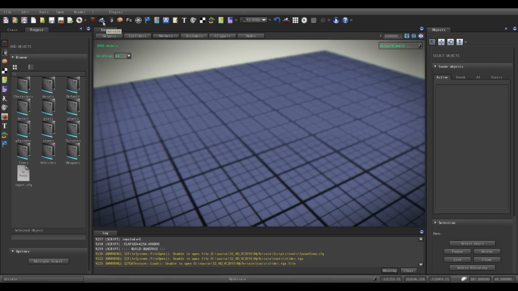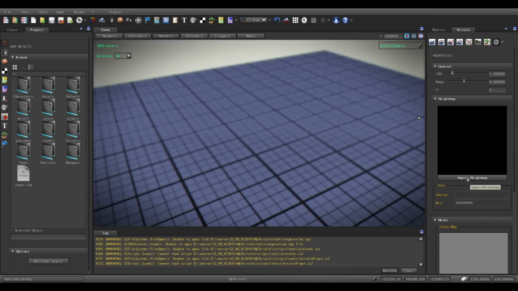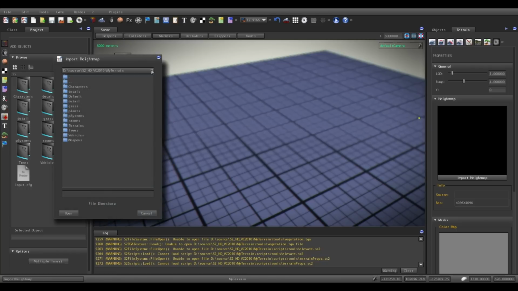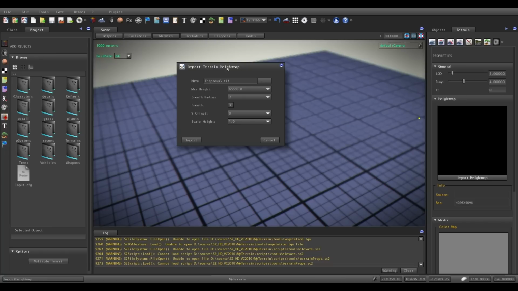Now we will import the heightmap. We select the terrain tool, and then select the Terrain Properties tool. Click on Import Heightmap. We can browse for choosing our heightmap to import. The heightmap format must be 16 bits grayscale and have to match the terrain resolution. In our case, 4K. Eventually, we can smooth the heightmap when imported by checking the smooth checkbox.